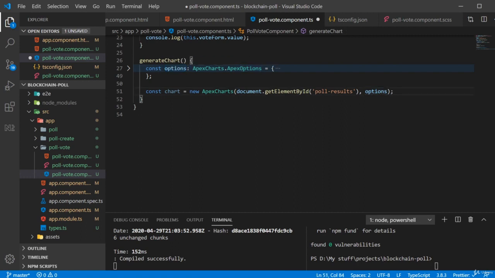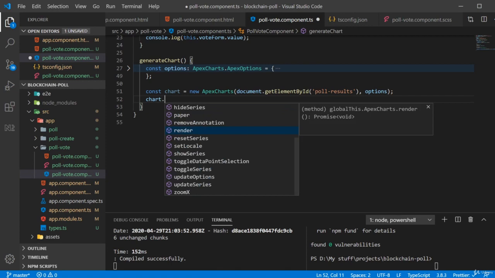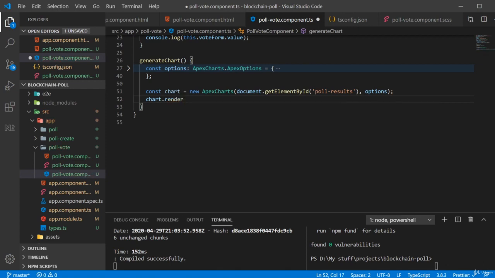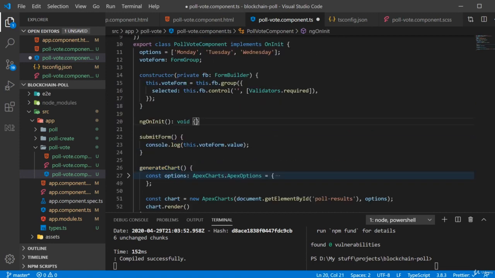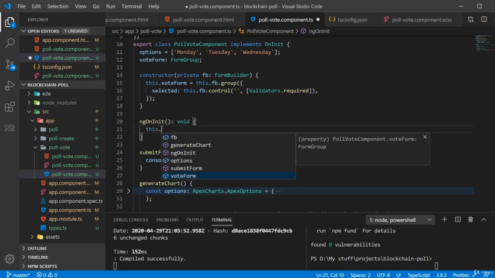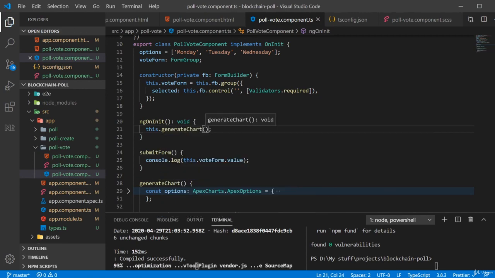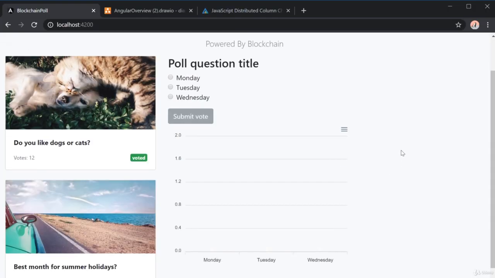And after we have defined the chart, we just need to call chart.render. So our generate chart function will define the option for our chart, create the actual chart, and then render it. So for it to be displayed, we need to call this function somewhere, and we can call it inside the ngOnInit.